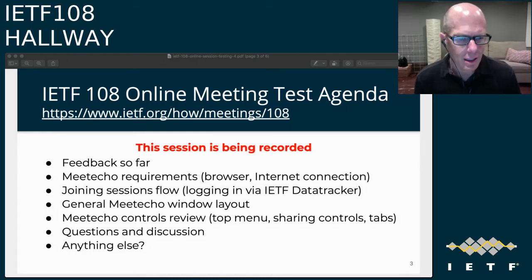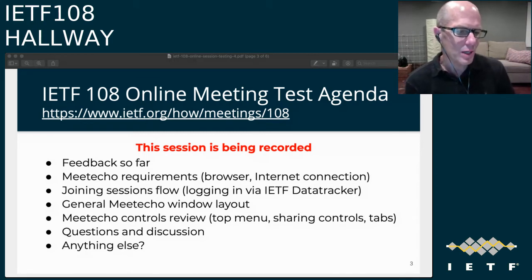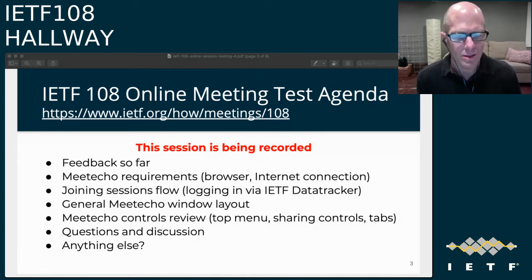I see a lot of chat about opening separate windows. Glenn asked a question, let me just follow up on that. You can't join from a second computer because your presence in the room is tied to your data tracker login. So as soon as you log in from another window, wherever it is, using that same data tracker login, you will leave your previous participation.